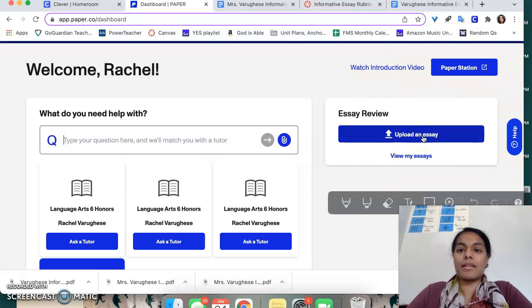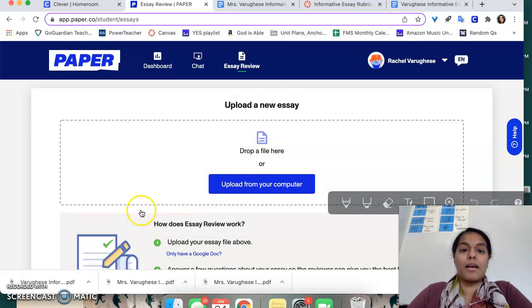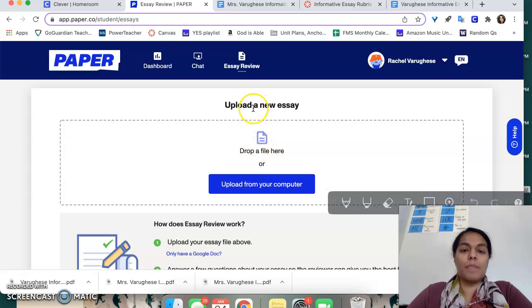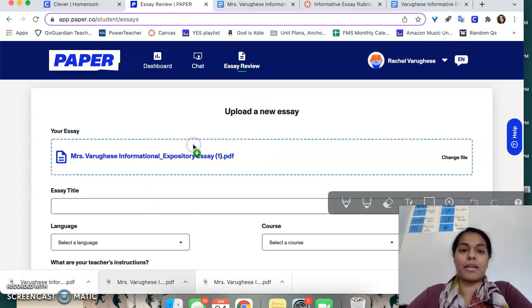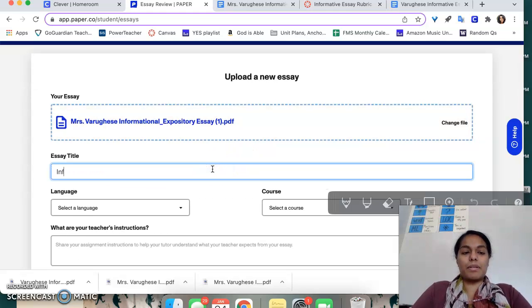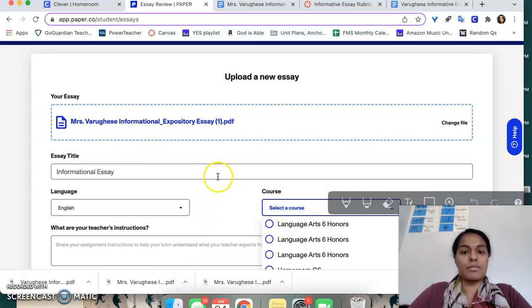So you're going to click on upload an essay, and it'll show you this whole screen here. And it says drop a file here. So your essay is already at the bottom, so I'm going to just drag and drop, and then it shows up as informational essay. I'm going to put it in as informational essay. The language is English. The course is Language Arts Honors.